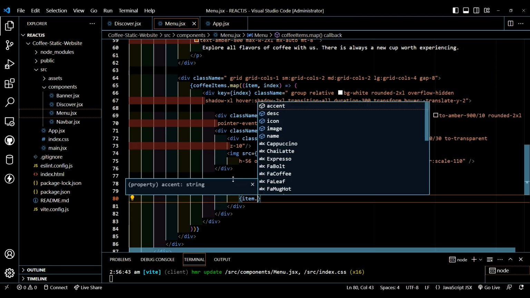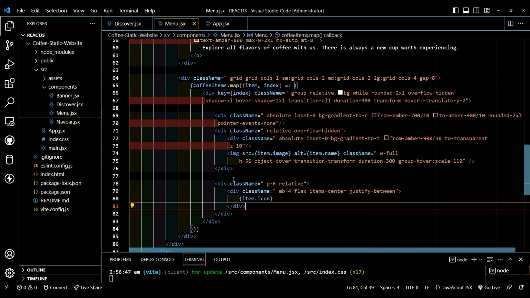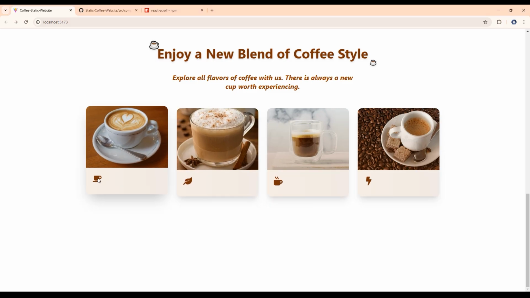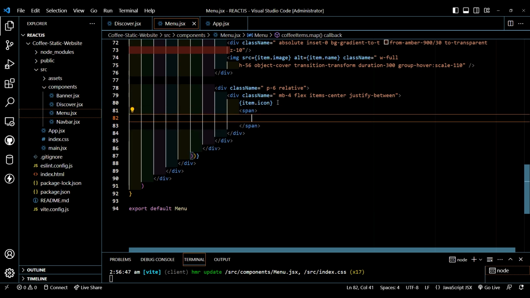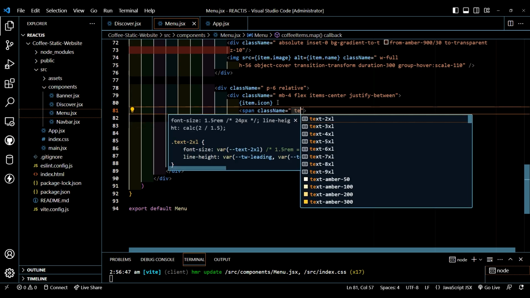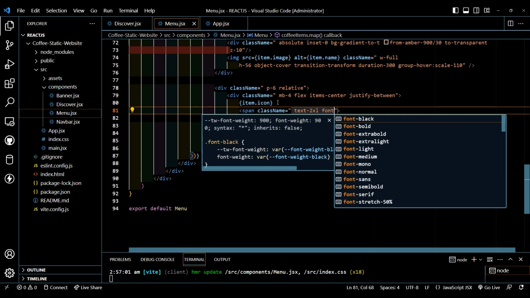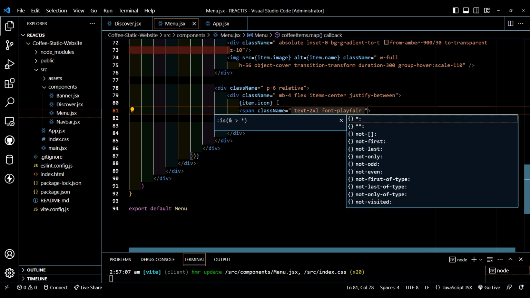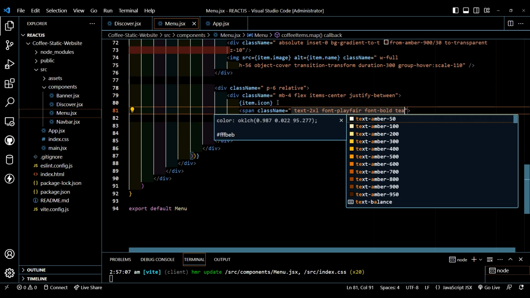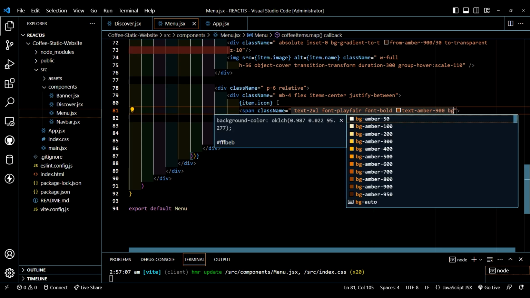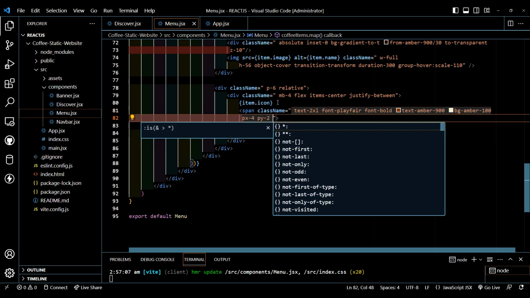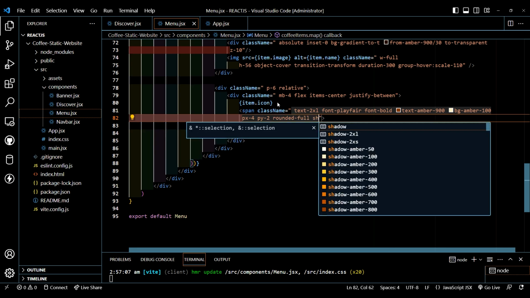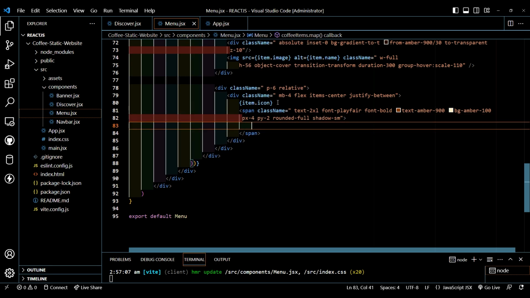Let's pass item.icon. Now as you can see, different icons are here. Now after this, let's create a span tag, give class name, text will be 2XL, font will be Playfair, font will be bold, text ember 900, BG ember 100, padding from x-axis will be 4, padding from y-axis will be 2, rounded full, shadow SM. Let's type $199.